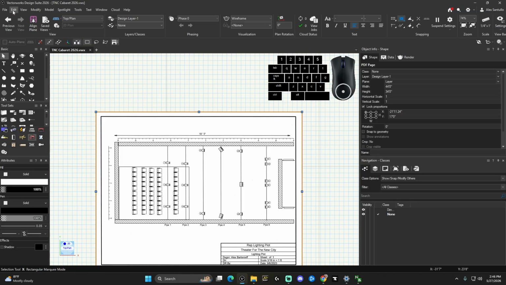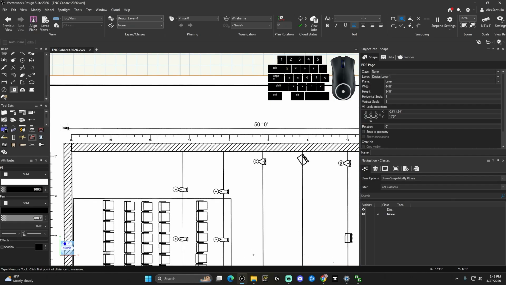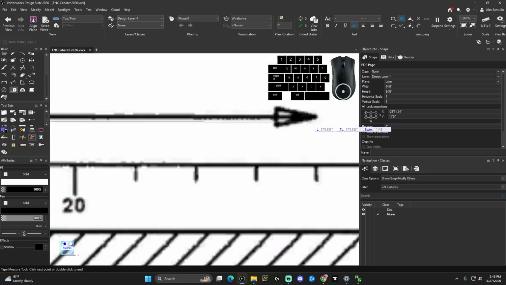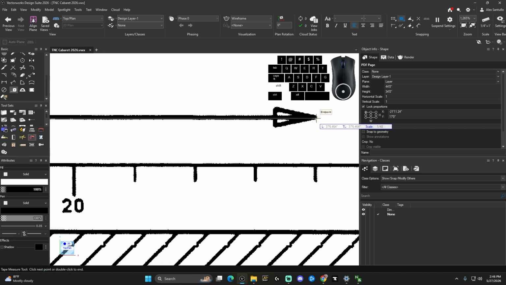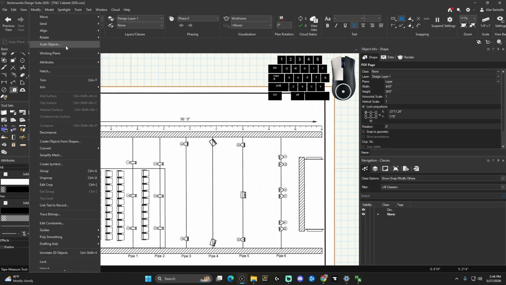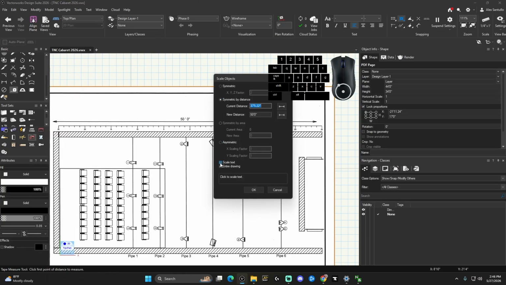Going to go to the measuring tape tool, and I'm going to grab that point by clicking once. Go over here, hold shift, click twice, and the first thing I notice is that this is showing up as 37 feet 6 inches. So I need to fix that because that's a pretty sizable difference. So in order to do that, I'm going to come up to Modify, Scale Objects. I'm going to make sure Scale Text, Scale Entire Drawing are checked.